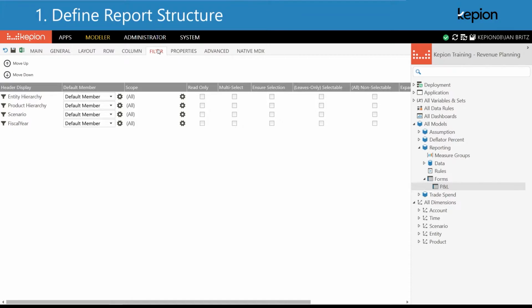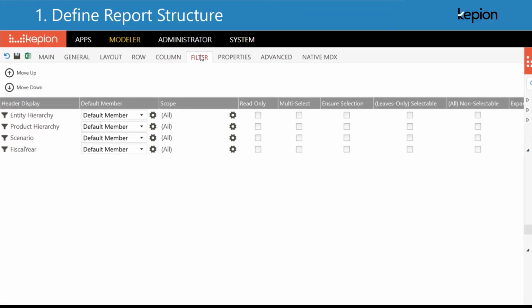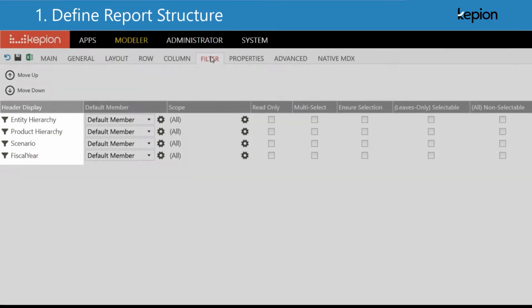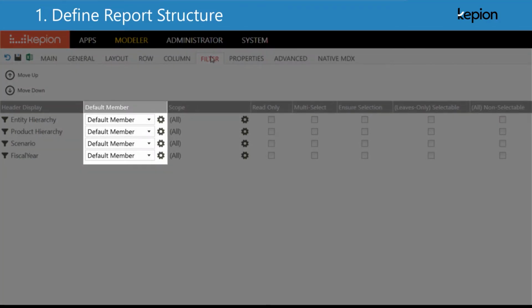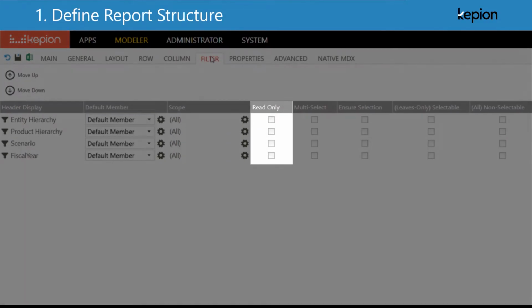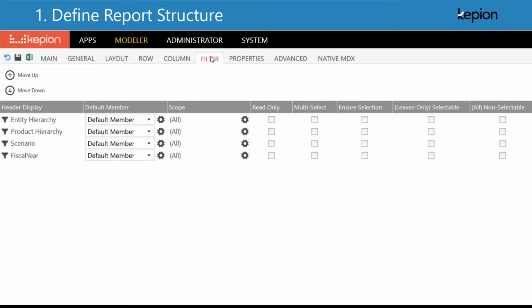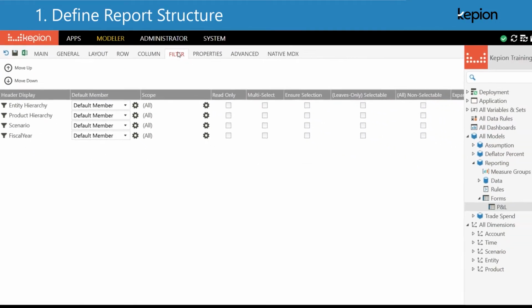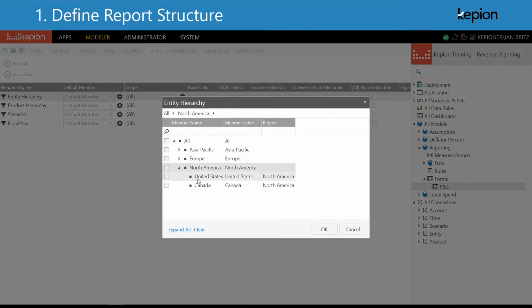In the Filter tab, we have a few options available to us. Under Header Display, we can change the display name of the filter. As the name suggests, Default Member allows us to choose which member is selected by default. The Scope option allows us to limit how many dimension members are available as options in the filter. Selecting Read Only prevents users from changing the filter selection, and Multi-Select allows them to choose more than one member. Let's select default options for each of our filters.